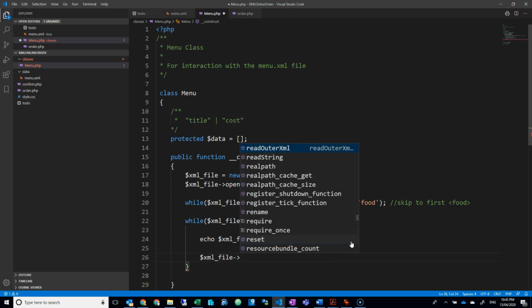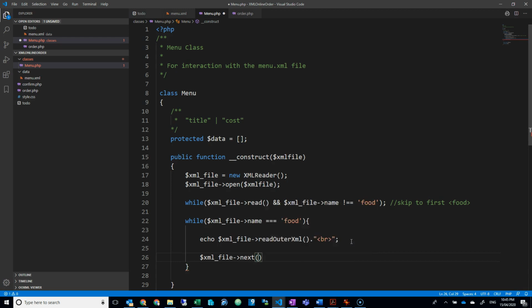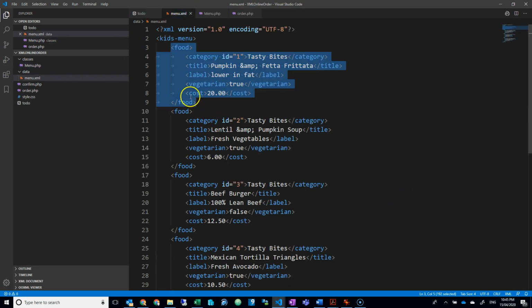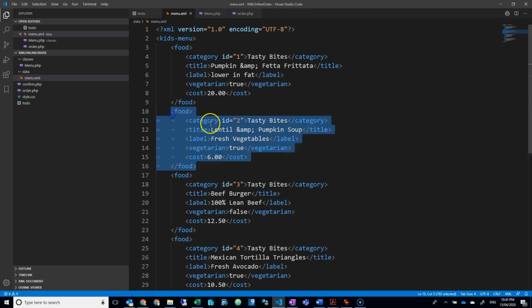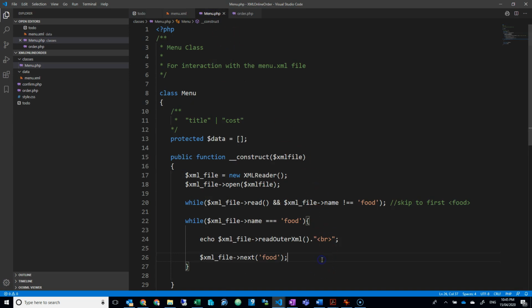XML file, next, food. So what does that do? Having read this element, it moves to the next sibling element of food. And then we can now read this line. So let's put a comment here. Move to the next food element.